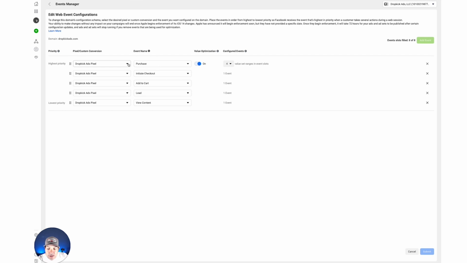That means for that customer, I will lose the initiate checkout event. I will lose the add to cart event. I will lose the view content event. That's what this means. You're only going to get one event sent back to Facebook based on the priority of the event that was set.